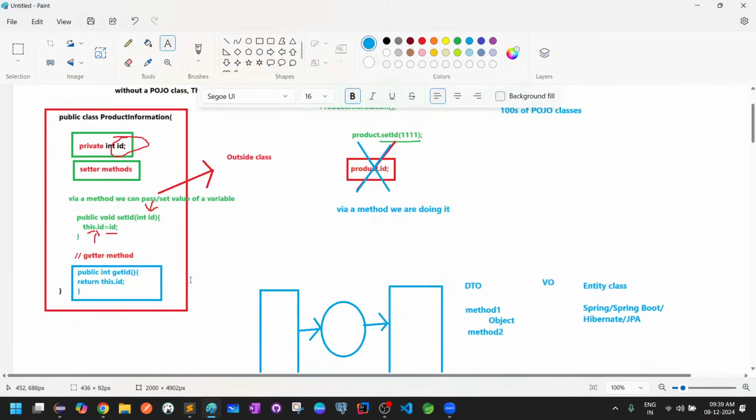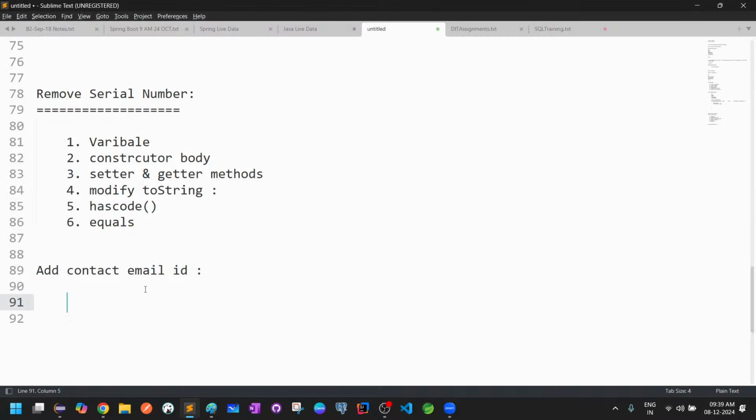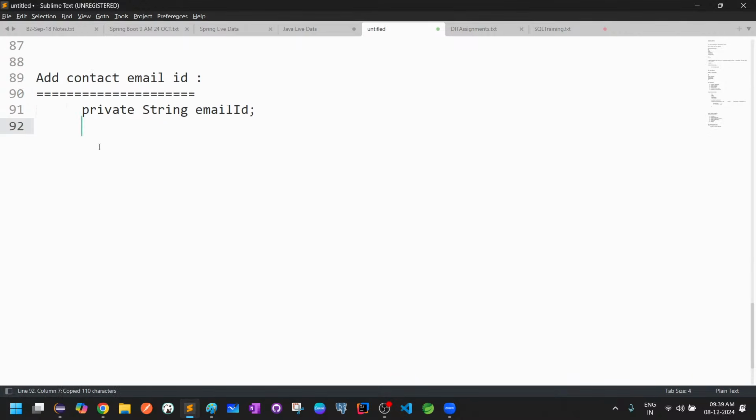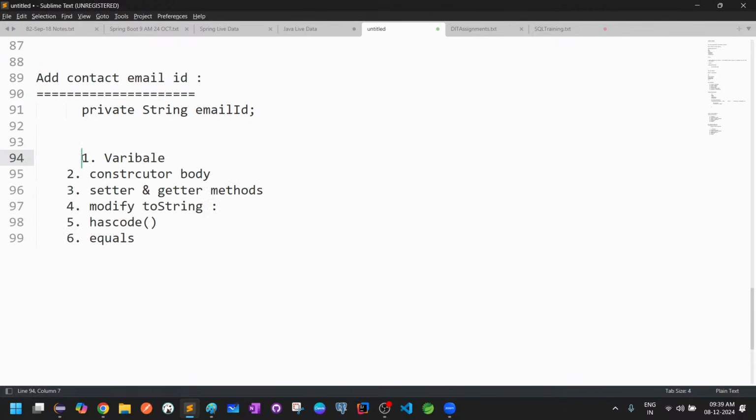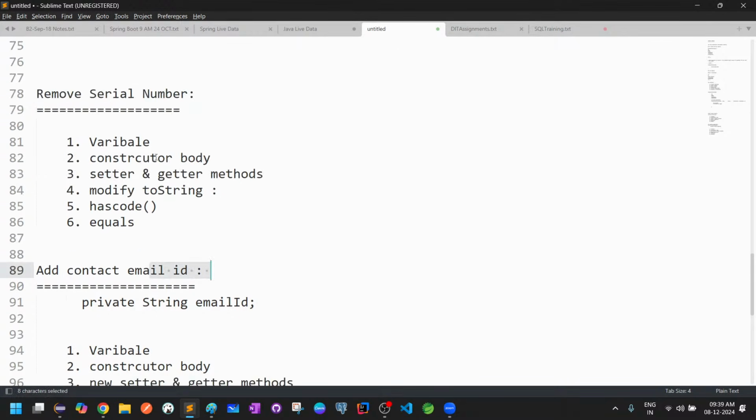So with respect to this property, the moment you add a new property, again you have to make changes in six places. Again you have to touch all these six areas: updating the constructor body, adding new setter getter methods, modifying the toString method because you added a new variable, and the hashCode method also you have to modify because you added a new variable. So what are the challenges you have here?